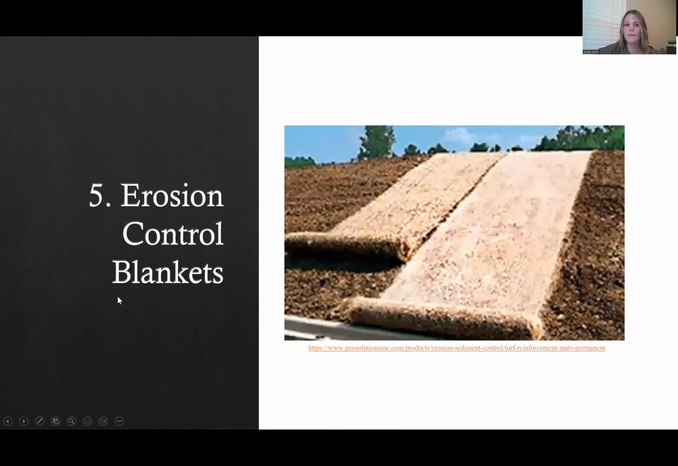The last BMP I plan to use is the erosion control blankets. These erosion control blankets will be placed in the existing drainage ditch, and they will be used to protect the soil and keep it from shifting during construction.